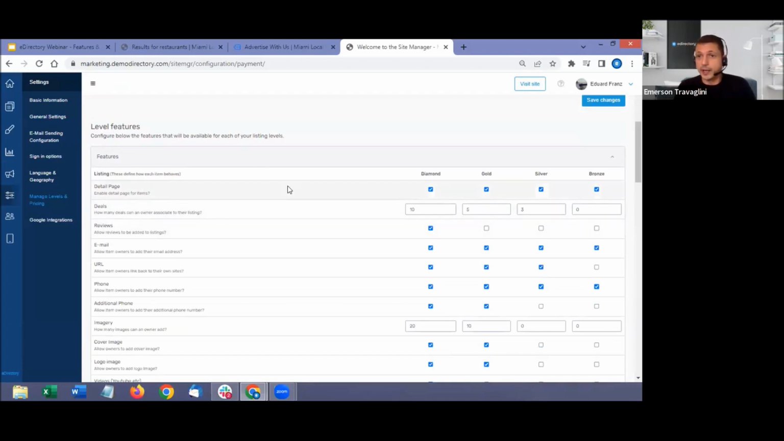And the most important is here to set the level, the features by level. So what is a good approach to determine which features are good for each level? Of course, let's think about the most complete one that will have all the features available. And then we can remove some features, subtract some features from the cheapest plans.